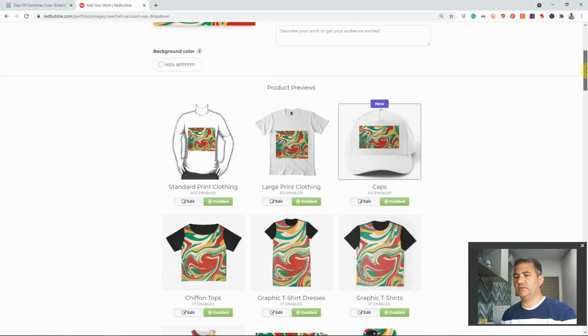Now this is what I was talking about earlier. With respect to the standard print clothing, the large print clothing, and even to a certain extent the caps, with respect to these 3 product items, it's basically up to you whether or not you wish to have them activated. When I created this particular design, the objective I had in mind was to showcase it on those products where the design could be printed all over, as you can see with the chiffon tops, the graphic t-shirt dresses, and the graphic t-shirts. So again, it's up to you whether or not you want to keep these activated. I'm going to deactivate them.